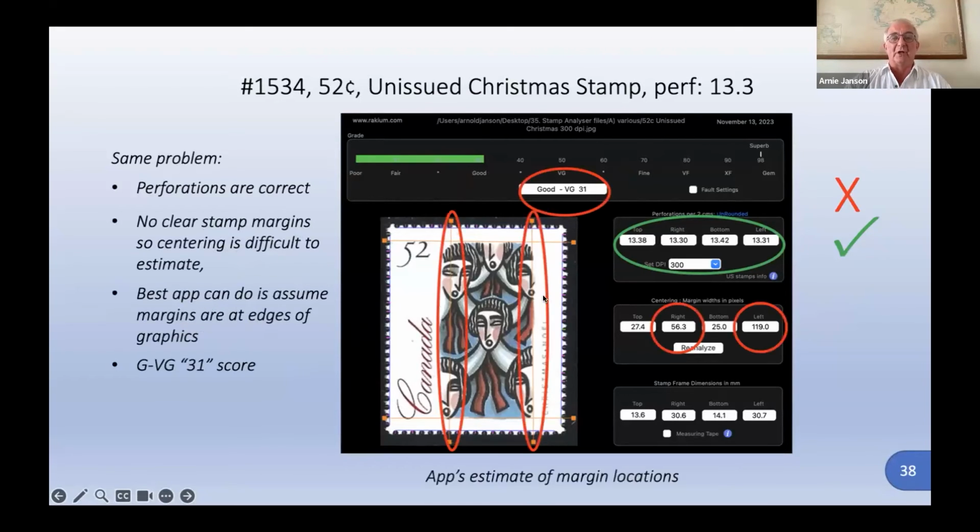It didn't even do a very good job of that. It got this one right. Didn't even get this one quite right. This was off, or even not even close. Top and bottom are good. So it came up with 27 at the top and 25 on the bottom, 56 on the right, and 119 on the left, only a 31 score.